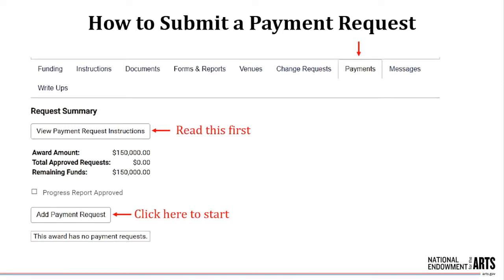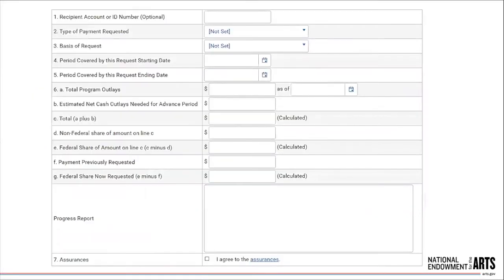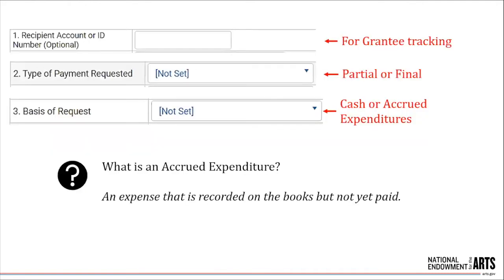To begin the process, open your Payments tab and click Add Payment Request. This brings up the payment request form. As a reminder, payment requests should only include costs that were in your approved project budget. The first field is optional for grantee tracking purposes. If your organization has its own coding system for grants, you can enter the number here to help you track the payment when it is deposited in your bank account.